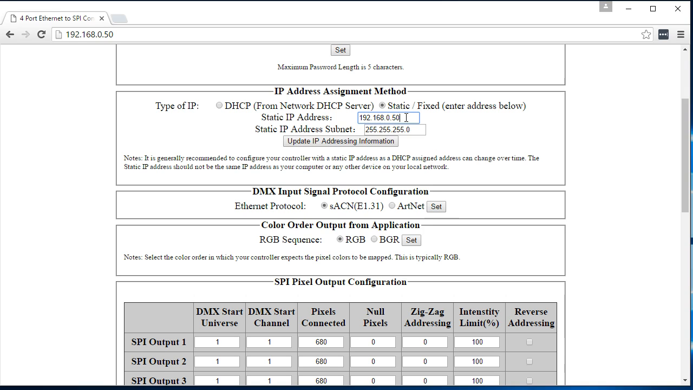Now, again, as I mentioned before, you will need to change multiple controllers to different IP addresses. You may wish to change this IP address to a new number, for example, 51, 52, 53, so that if you do bring a new controller on the network, it will always default as 50.